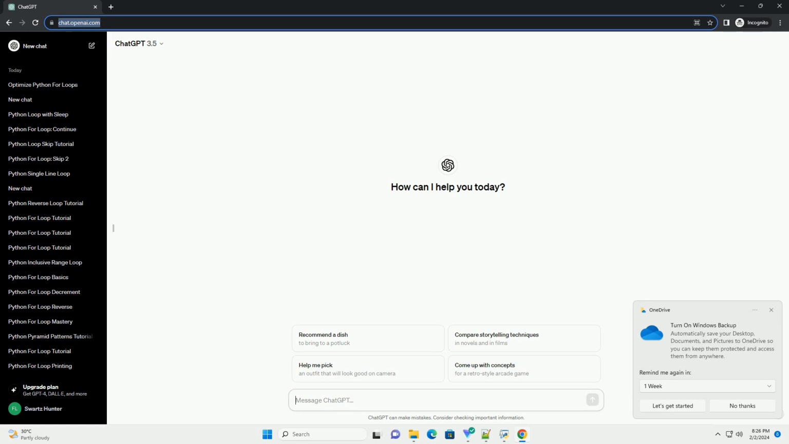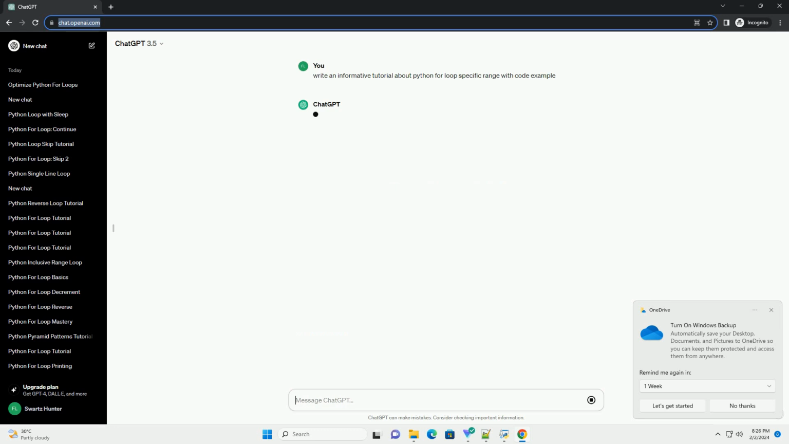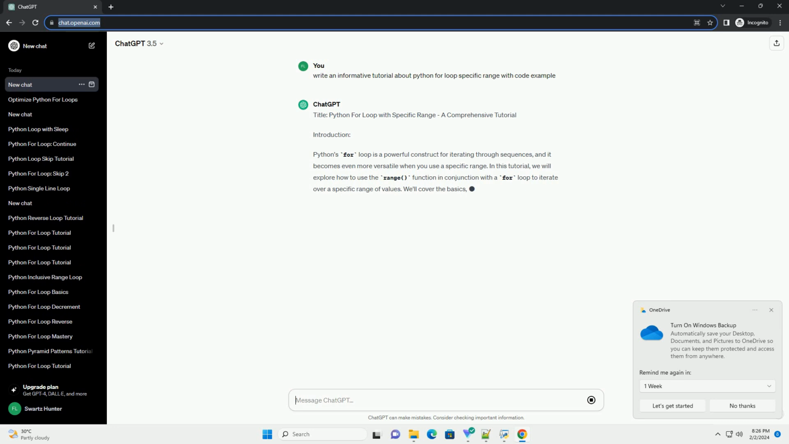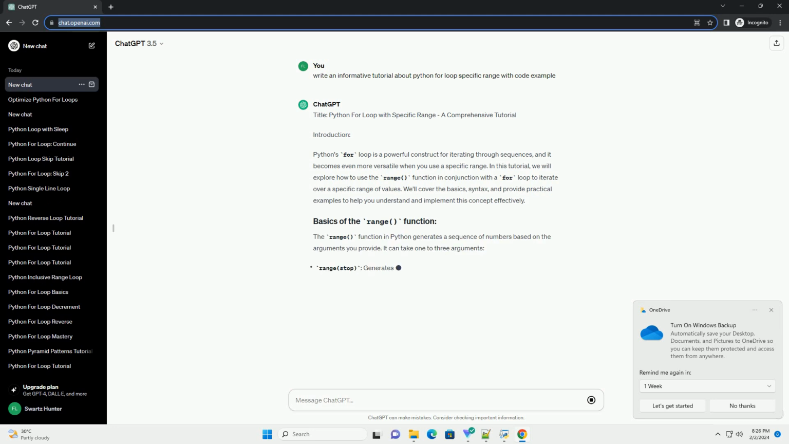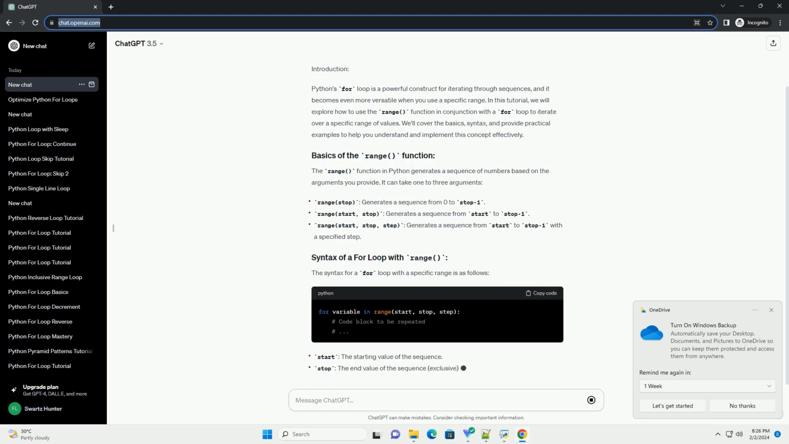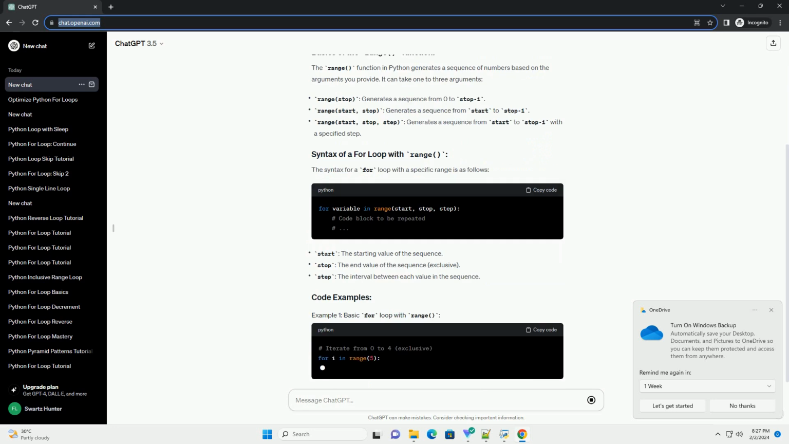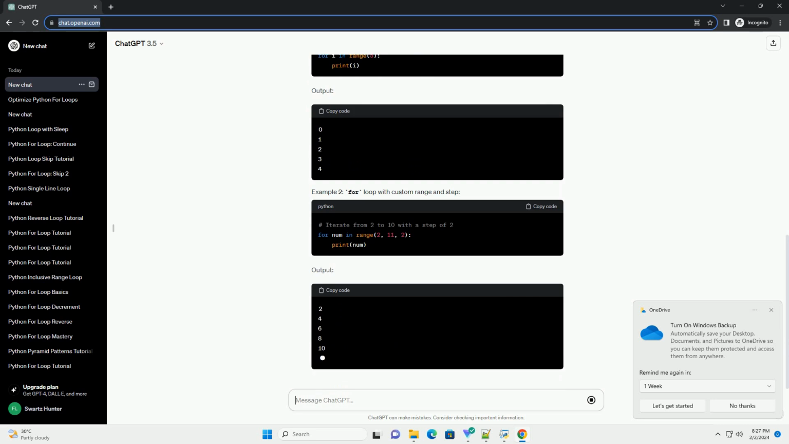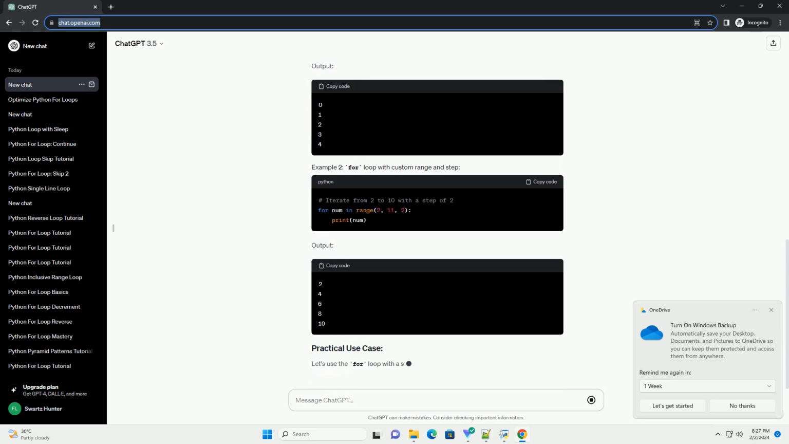Title, Python for loop with specific range, a comprehensive tutorial. Introduction. Python's for loop is a powerful construct for iterating through sequences, and it becomes even more versatile when you use a specific range. In this tutorial, we will explore how to use the range function in conjunction with a for loop to iterate over a specific range of values. We'll cover the basics, syntax, and provide practical examples to help you understand and implement this concept effectively.